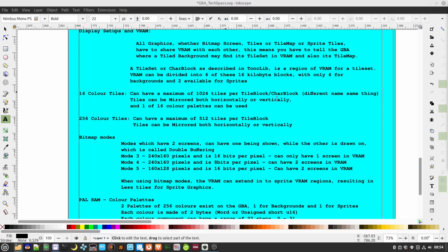So I'll quickly get back to the tiles here for a moment. In 16 color tile mode, you can have 1024 tiles per char block. And then the tiles themselves, when displaying on the tile map, you can mirror them both horizontally or vertically. And then the 256 colours you would then treat as segments of 16 colours, which we would call a 16 colour palette.